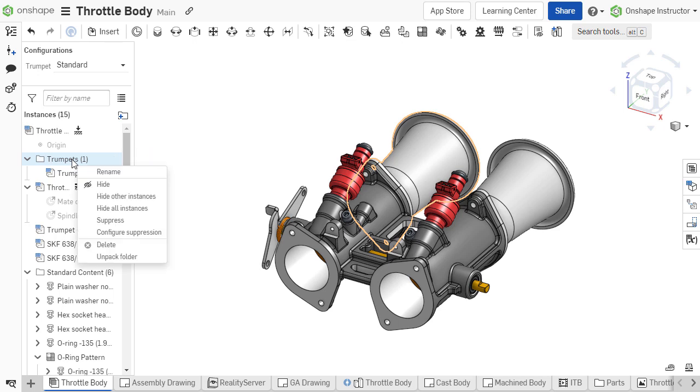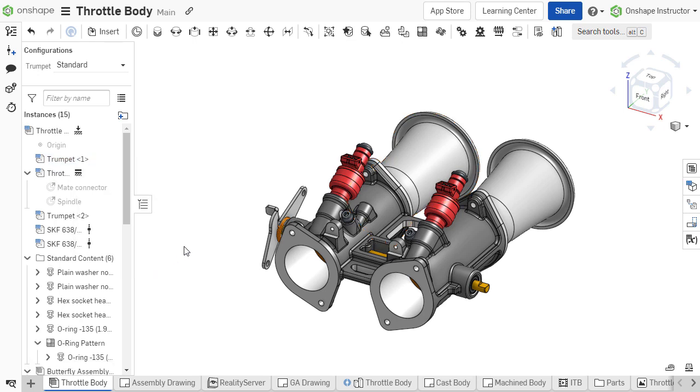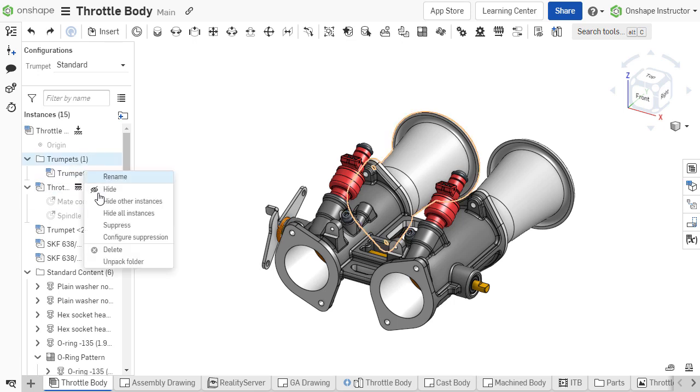To move all content out of a folder and remove the folder from the assembly list, right-click the folder and choose Unpack Folder. Deleting a folder prior to unpacking also deletes its content.